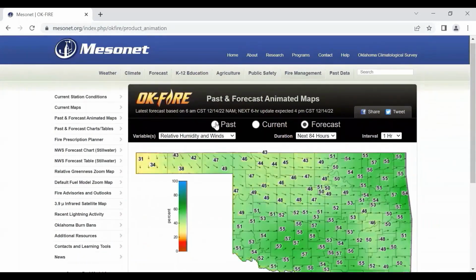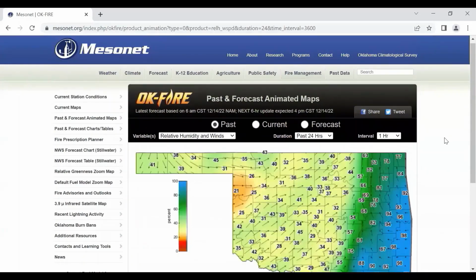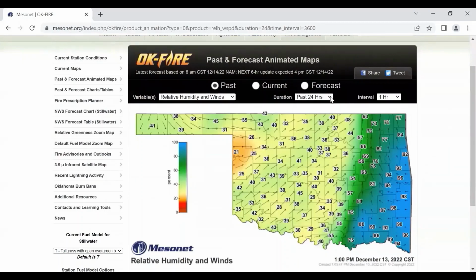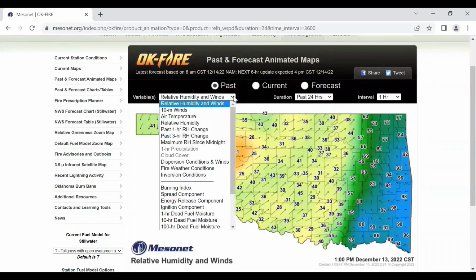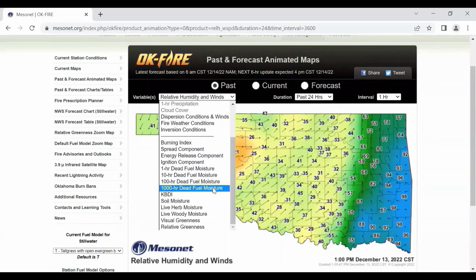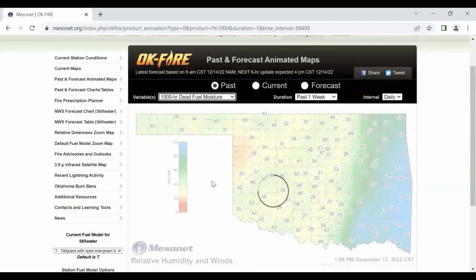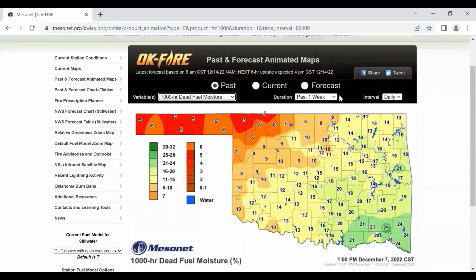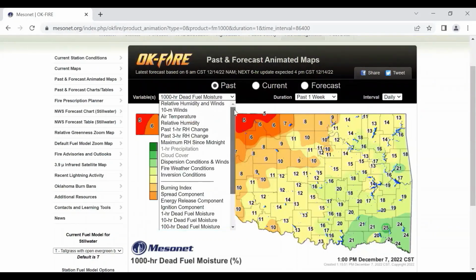But you can also go in the past mode, and most variables that are short term, you can animate going back the past 30 days. If it's a longer term variable, such as in the fire information, for example, 1,000 hour dead fuel moisture is a longer term variable. And so in that case, you can go back a whole year, the past 52 weeks. But most animation of the variables, you can go back 30 days.